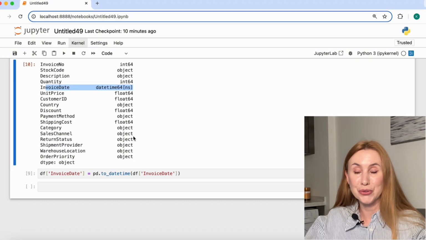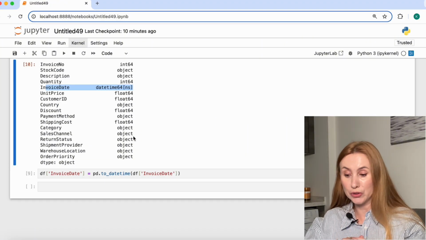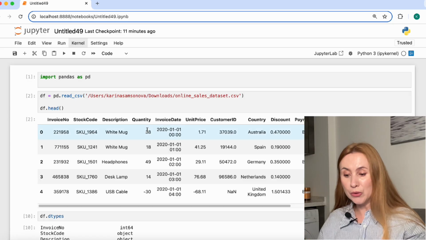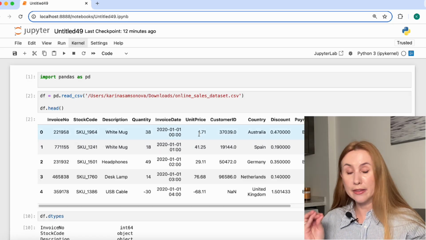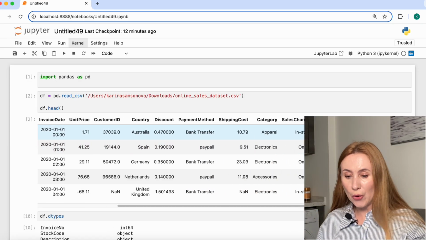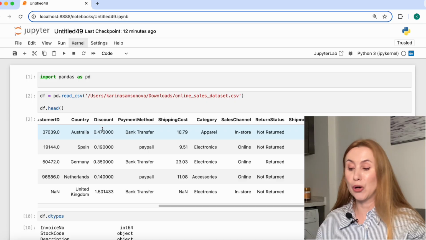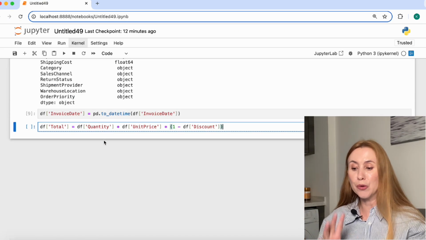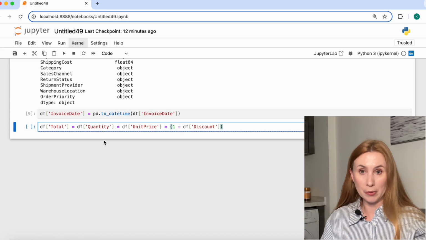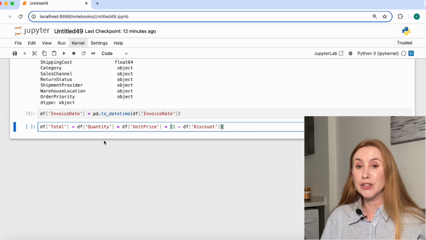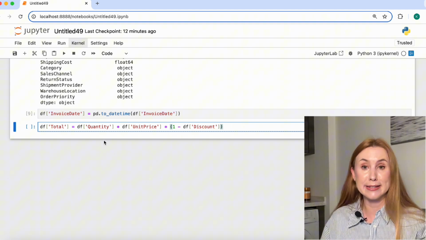Let's add 2 new columns. The first column will be total. If you look at our dataset, we have a quantity of items sold, the unit price, shipping cost, and we have a discount, but we don't have total sales. So let's add a new column called total, which will be quantity multiplied by unit price, or total sales, and we will adjust this number by a discount amount.